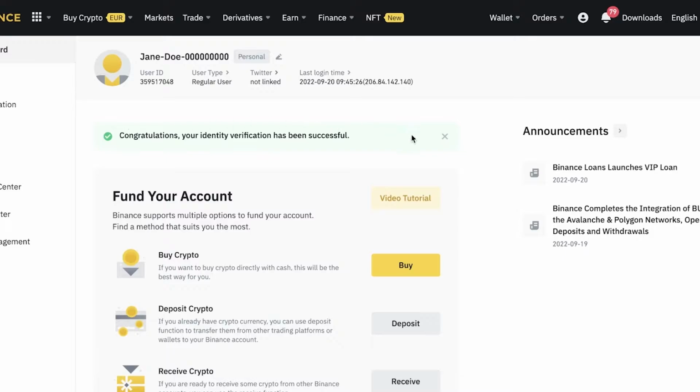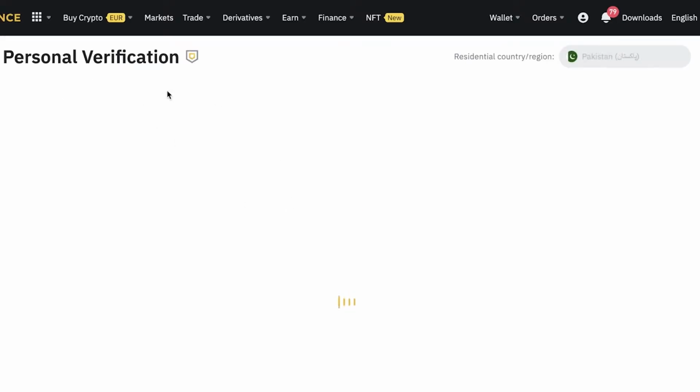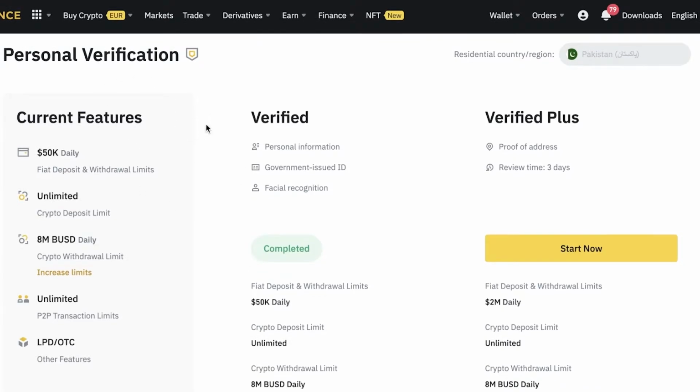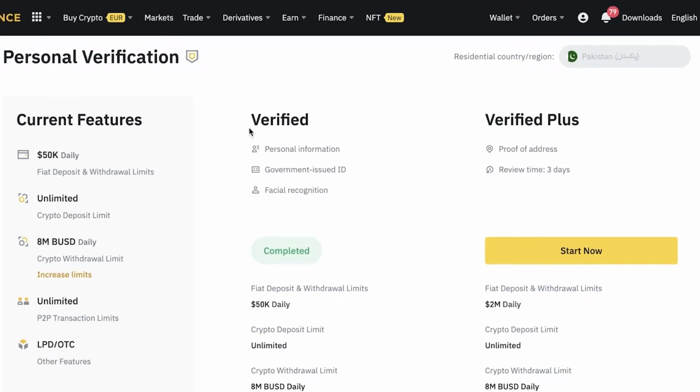You will have to verify your identity if you want to actually use the Binance platform to the fullest. So for that, you would need a picture of your ID card or your driver's license or a passport, and you would actually have to upload it in the identification section. So over here, you just have to upload your personal verification. This is just something that you need to do to be able to verify your identity on Binance.